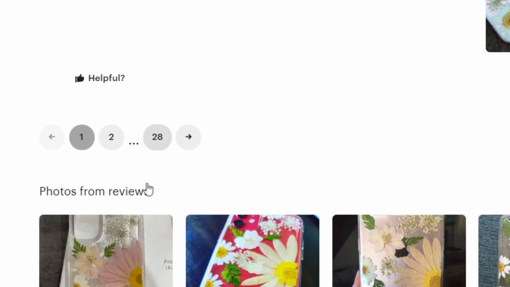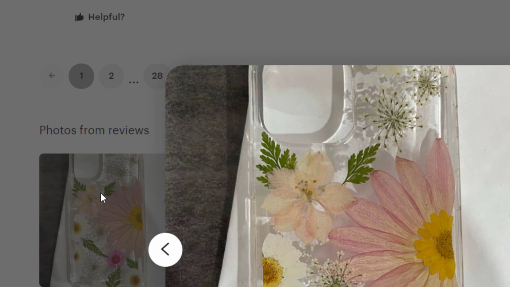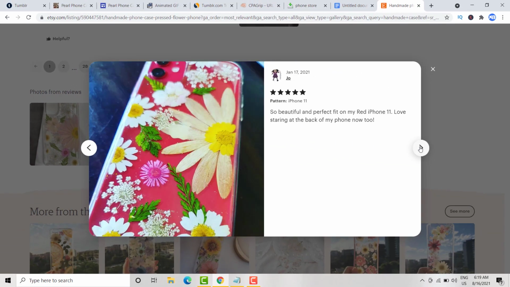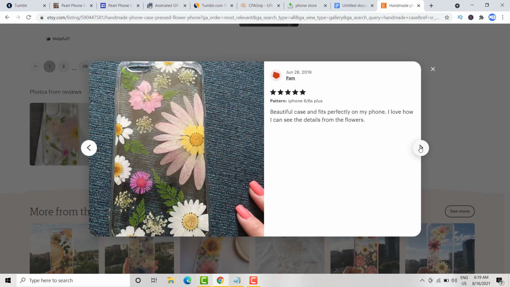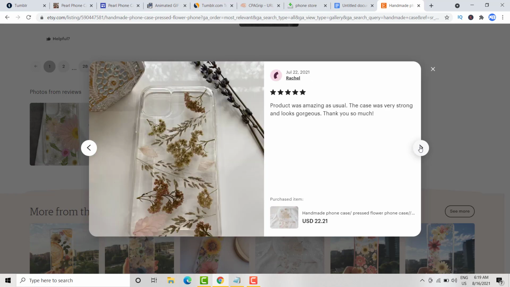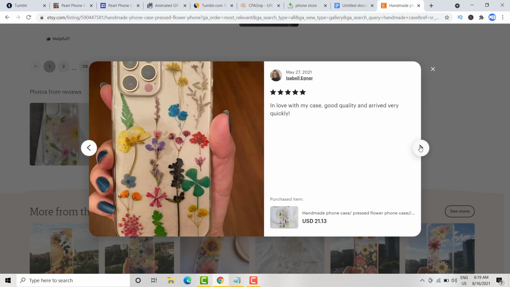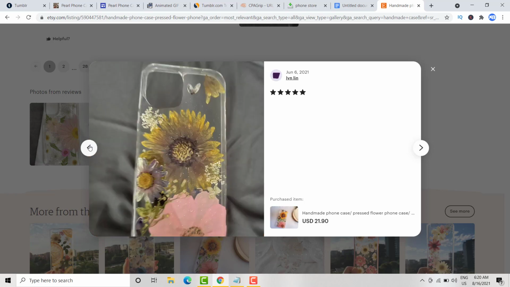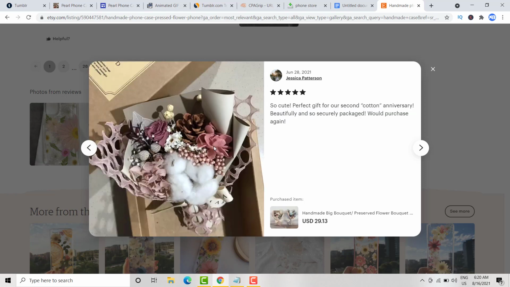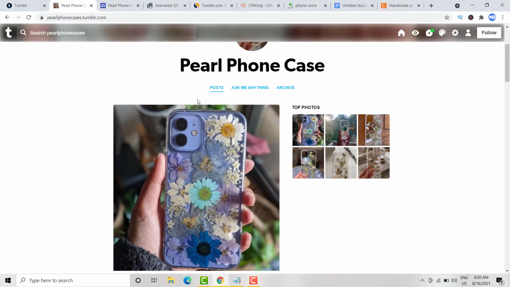So you want to scroll down and click on this photos from reviews. So as you can see, these are photos from people who actually bought the product, right? As you can see, these people bought this product, and you can see all of them are actually 5 stars, which means they actually love this product and they're happy to buy it. So the next thing we want to do now is you are going to get these images. These are the images we are going to be posting. You can see this is an example of the one I posted in the blog.